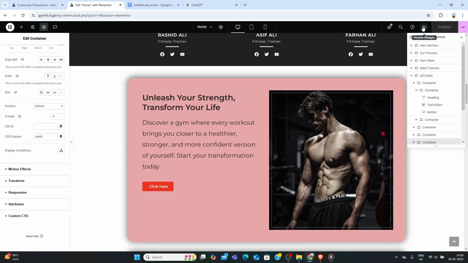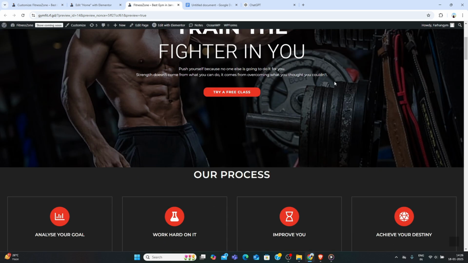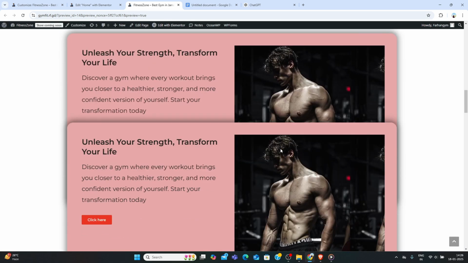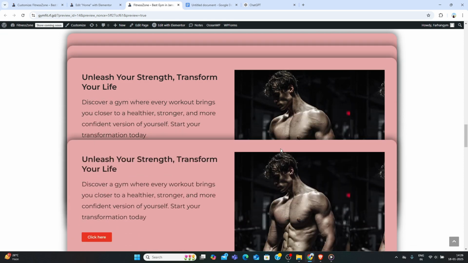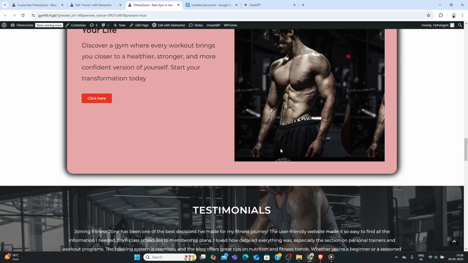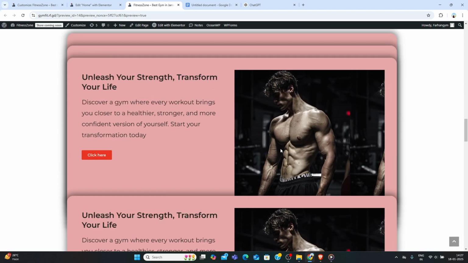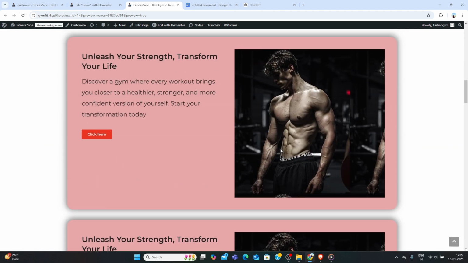Preview the page by clicking here. As you can see, I can scroll through the page normally, and when I reach this section, the cards start stacking like this. Once you reach the end and scroll back up, the cards start unstacking by sliding down.